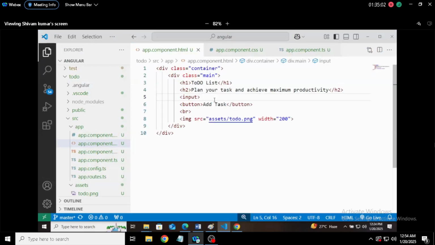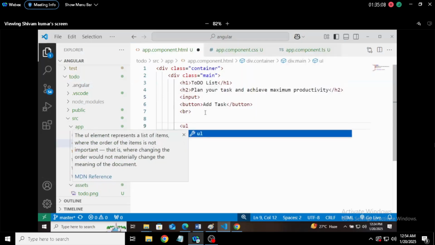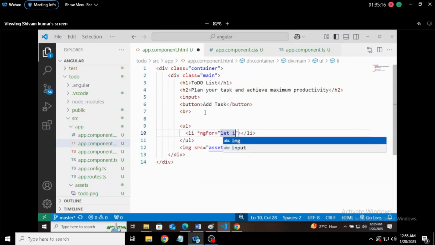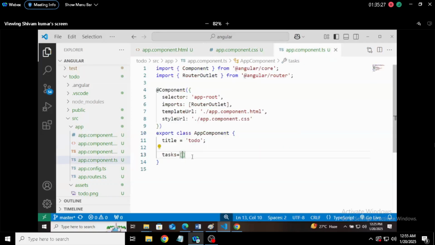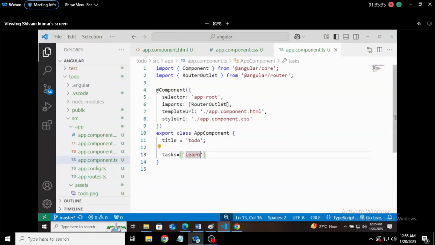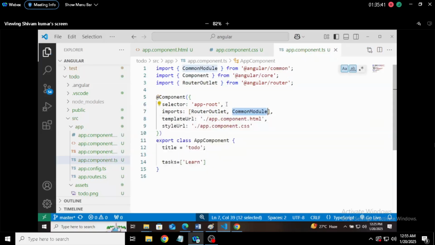Then after this, you need to render your list. So another list I will keep. In the list item, I will use the ngFor directive. ngFor equals let i of tasks. Whatever tasks are there, render them here. And in the task, let me write one static value. So I will write learn. So you need to import common modules, or you can directly import ngFor here.